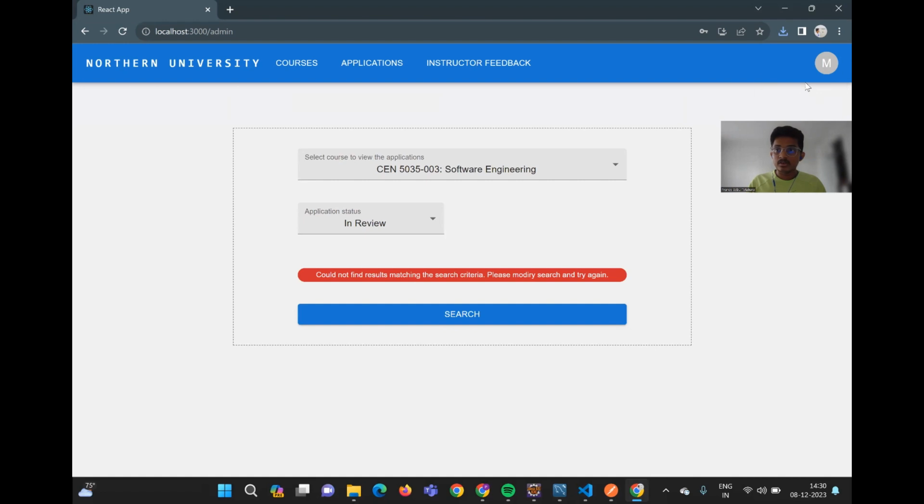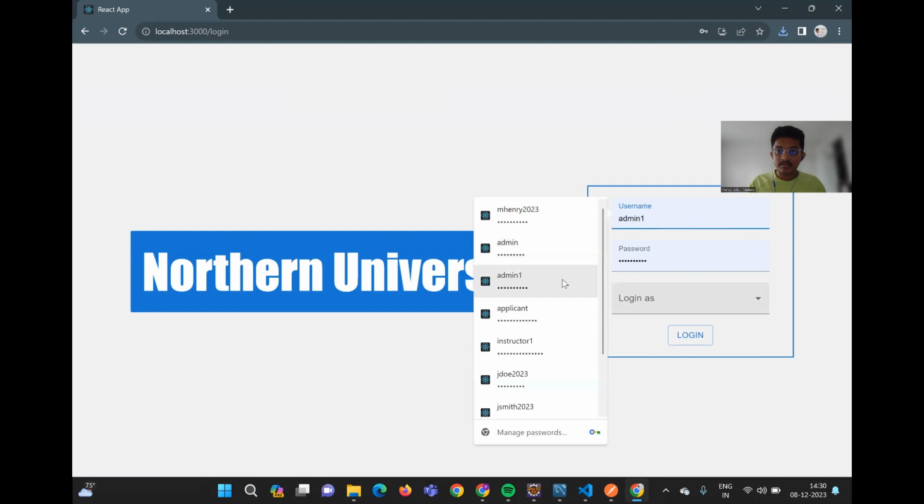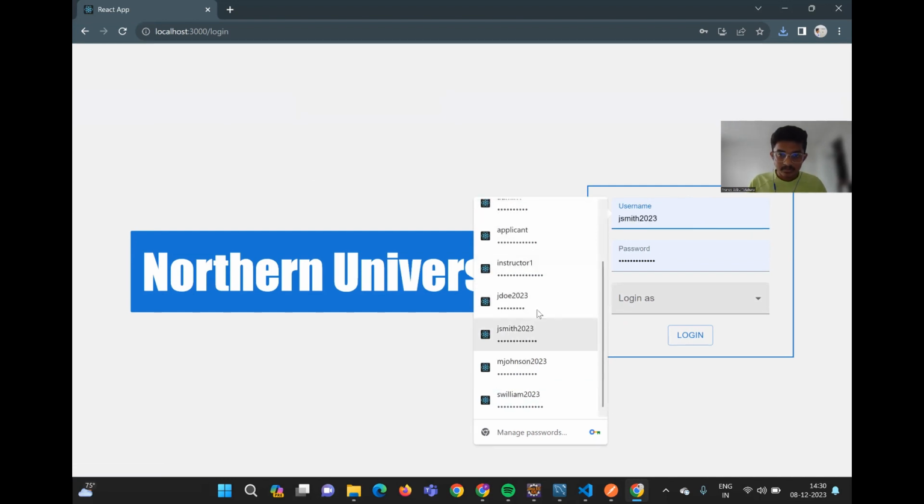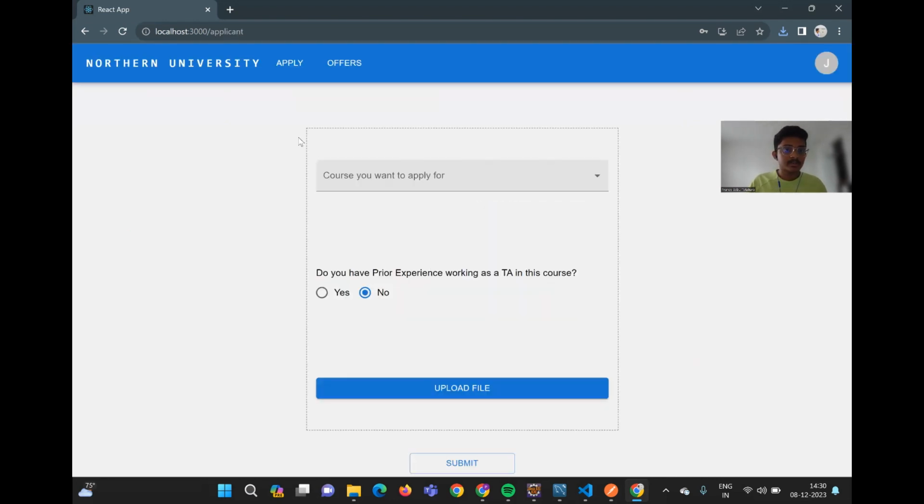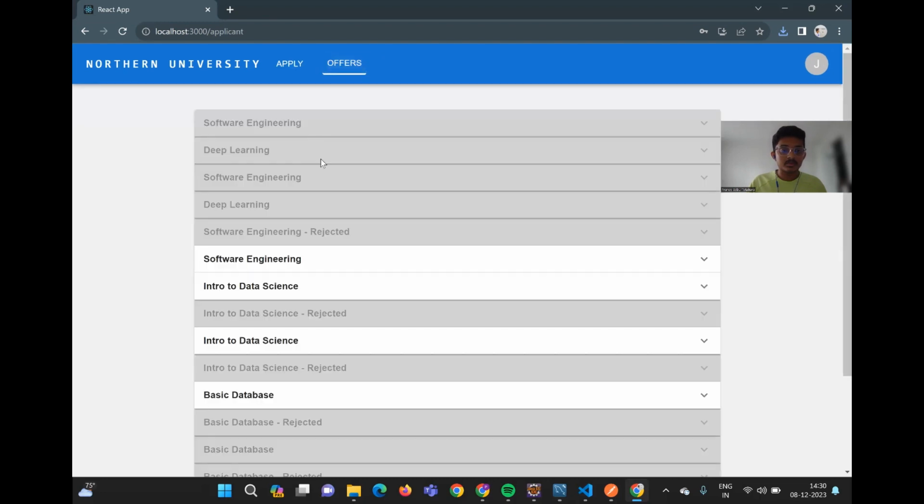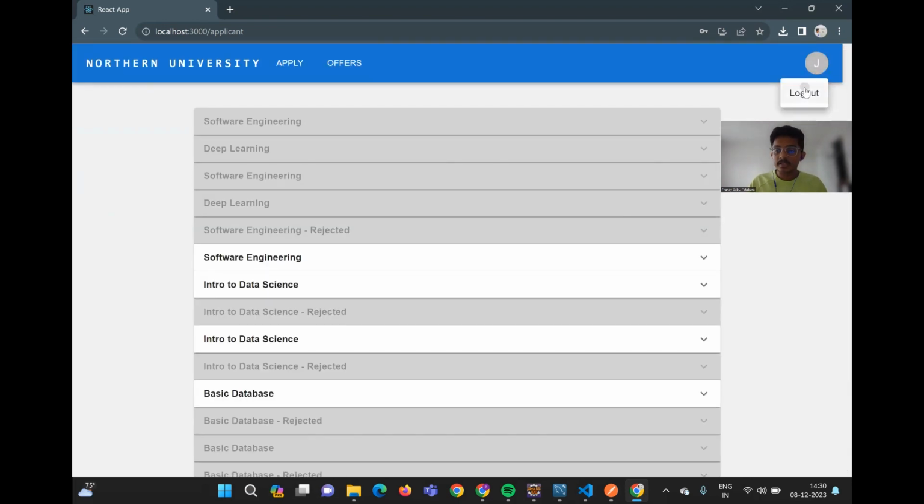So now I'll log out as the admin, and now I'll log in as the applicant in order to see my status of the application. So James Smith is my applicant. I'll log in as the applicant. So now we'll just hover into offers, and now we can see the software engineering courses. The applicant cannot do anything for these software engineering courses as they are currently in the review process.